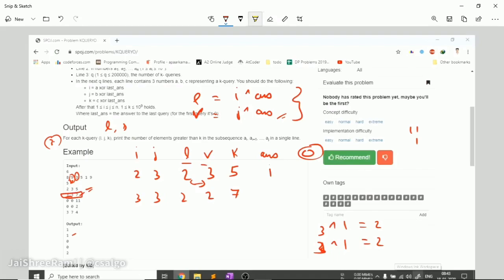Yes, and there's also one more thing: I have changed L and R, and I also need to change my K. So my K is not 7 here, right? My K is 7 XOR 1, which is 6. So my K is 6. Again the answer is 1 only, because from 2 to 2 we have only one element that is greater than 6, that is 9. In the last step I didn't change K, but we have to change K. So my answer is 1 again.